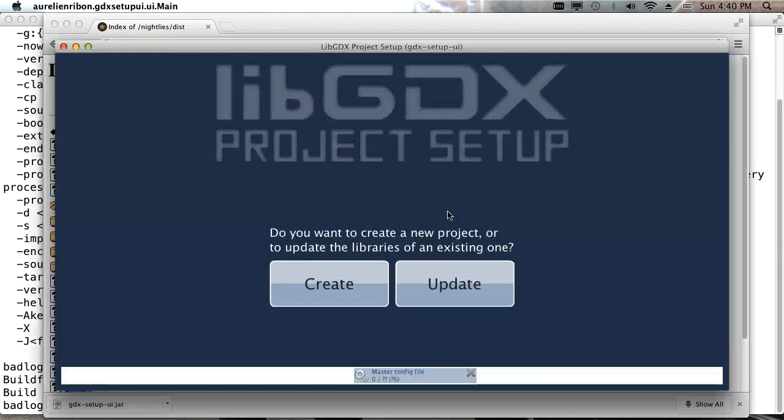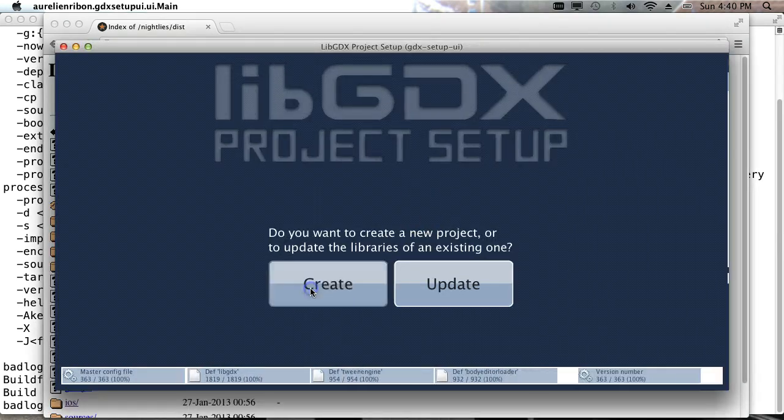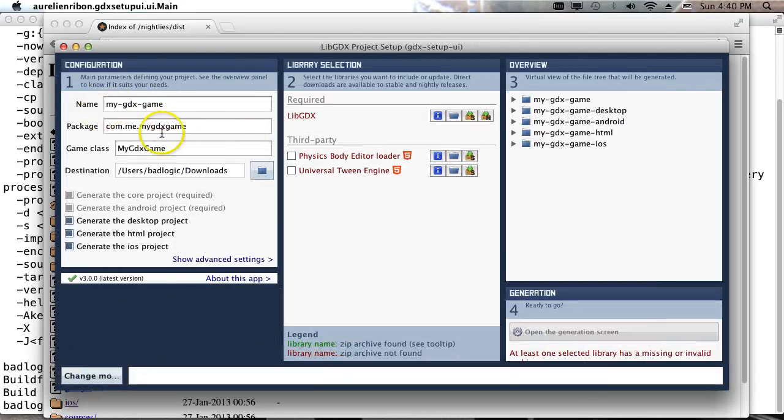And you will see something like this. Now you can click on create. You can specify a couple of things here, like the name of your project, the package you want all your classes to be stored in, the name of the main class, and so on and so forth.